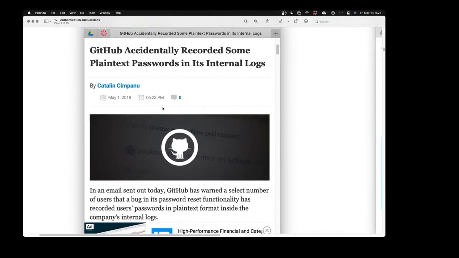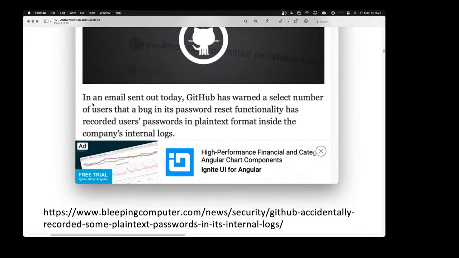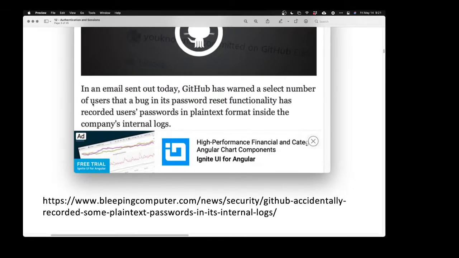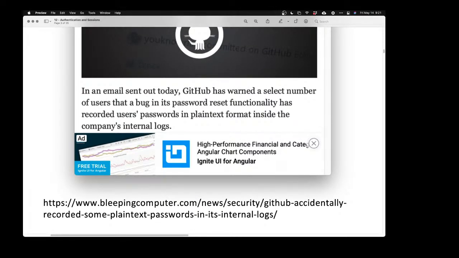This was 2018, a few years ago, not too long ago, and they had to actually send out an email to several users saying, sorry, we were storing your password as plain text in our log files, even though we took such great care to hash and do all these things carefully for the actual database. And everyone in the development community was laughing at this.